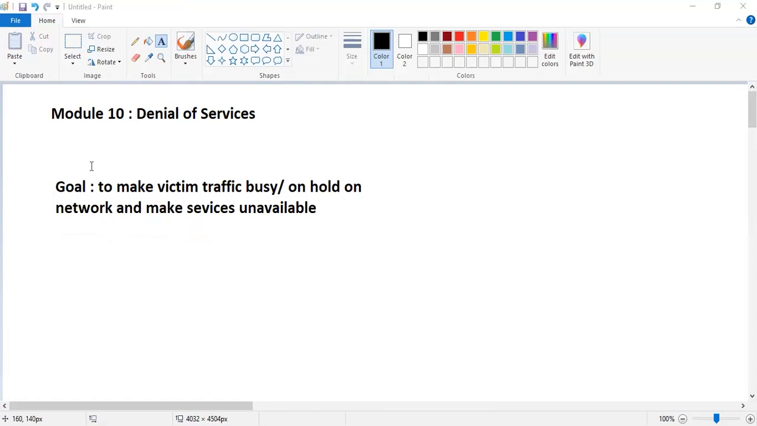Now, how will we do it? So in a DoS attack, we put our victim traffic on hold by sending a huge amount of packets at a single time. So our target is going to be busy.